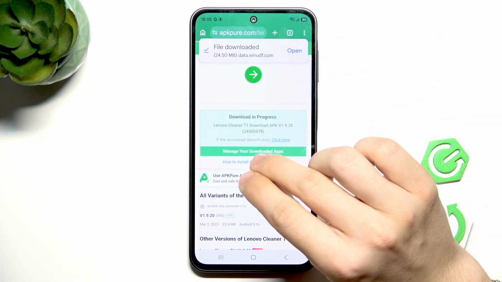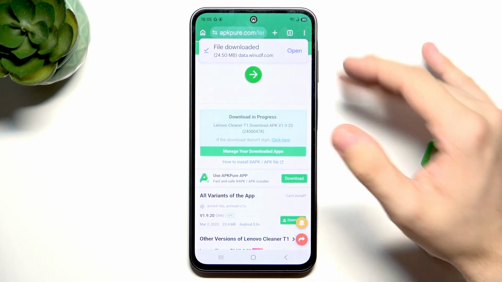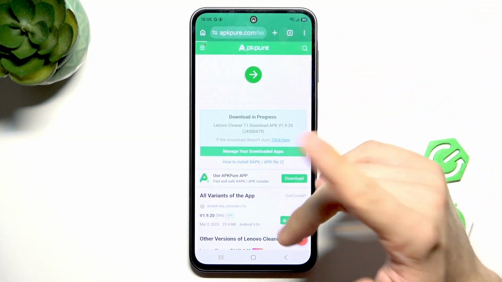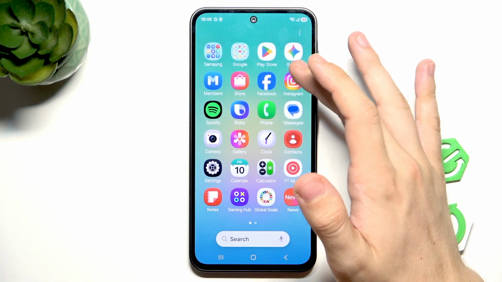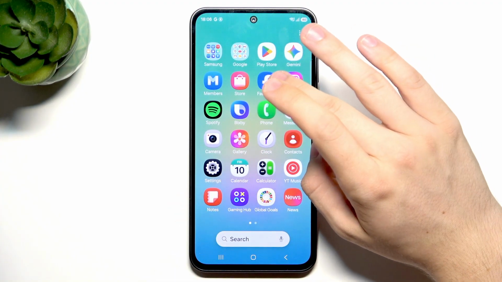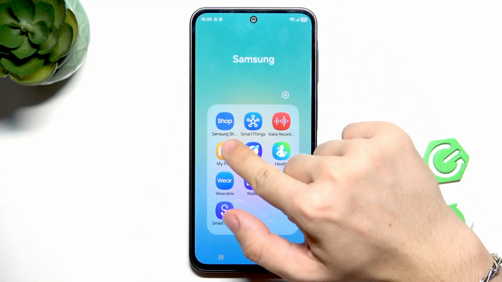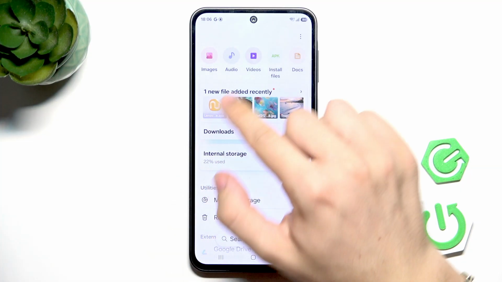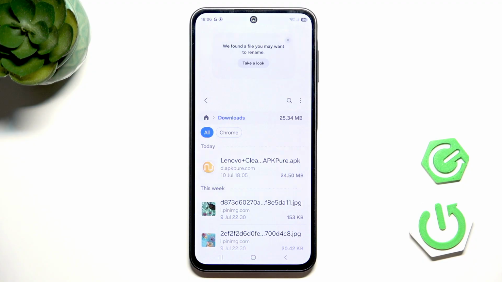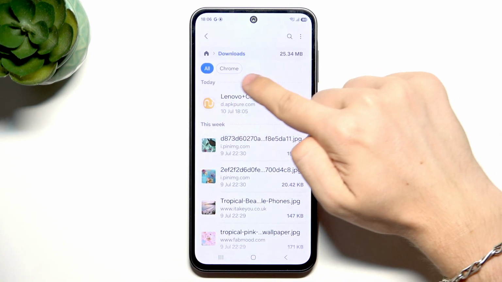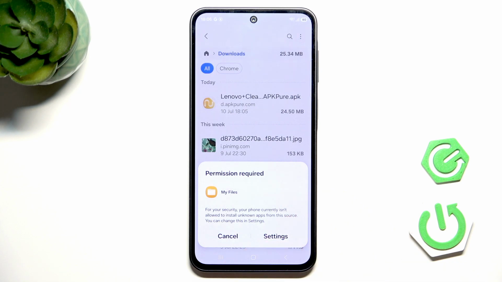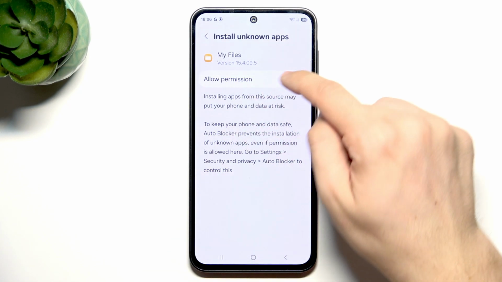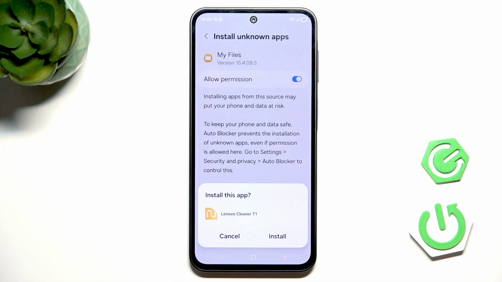I can now install it in two different methods, either opening it with the browser or opening it with the files. And what I recommend is opening it with the files. So let's exit and now go to the My Files app. It's typically in the Samsung folder. Then you'll find downloads. Once you get to downloads, you can see I have the APK file here. And once I click on it, it will tell me that a permission is required. So let's click on settings and then allow the permission to install unknown apps.